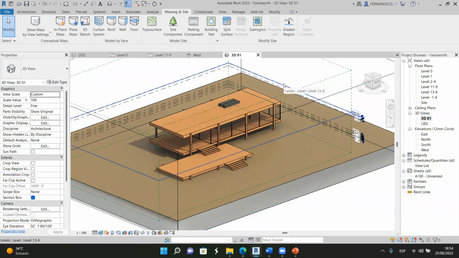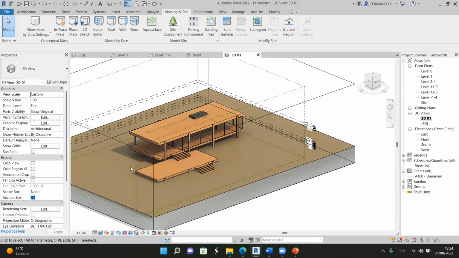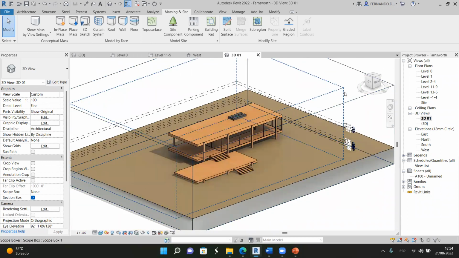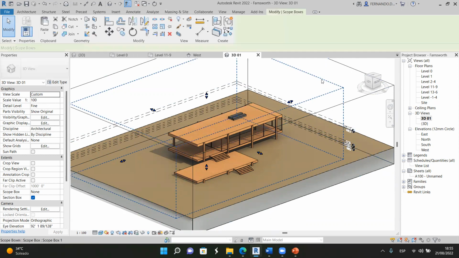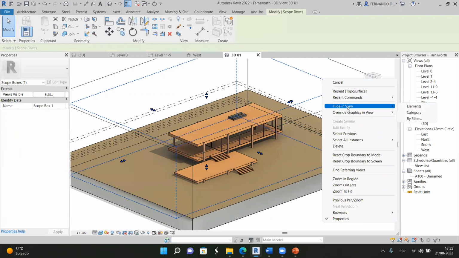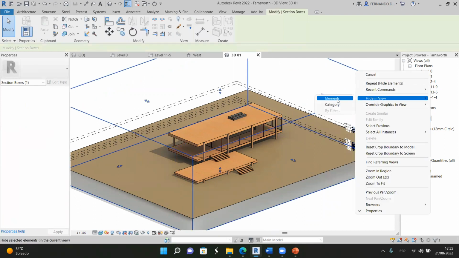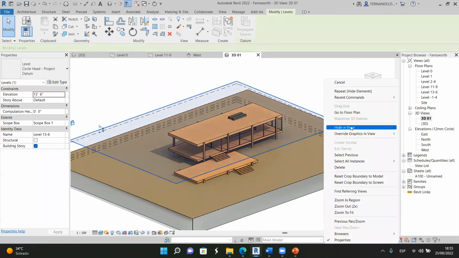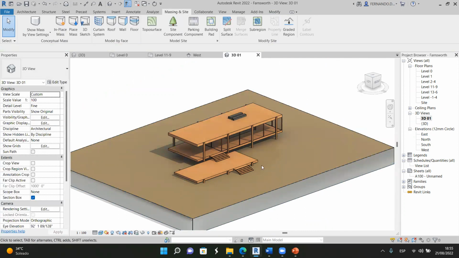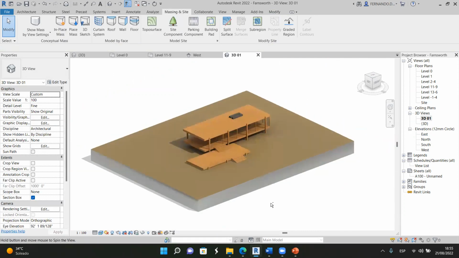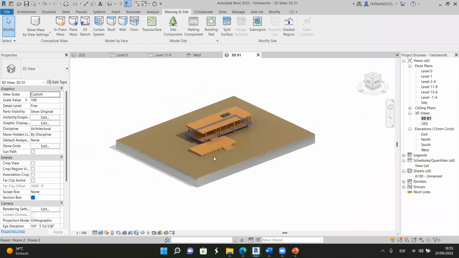So the first thing I'm going to do is hide all these levels. When we're taking pictures of this, all these elements are disturbing. We need the section box, the scope box, and levels, but for rendering we need to hide them. So right click, hide in view elements. Hide the section box. And when you want to hide everything, select category and all the levels will be hidden. Okay, so that's better.